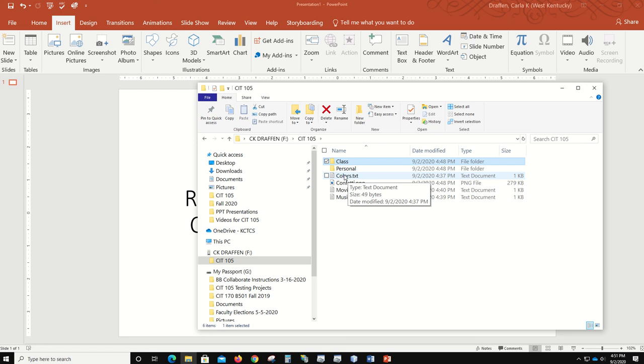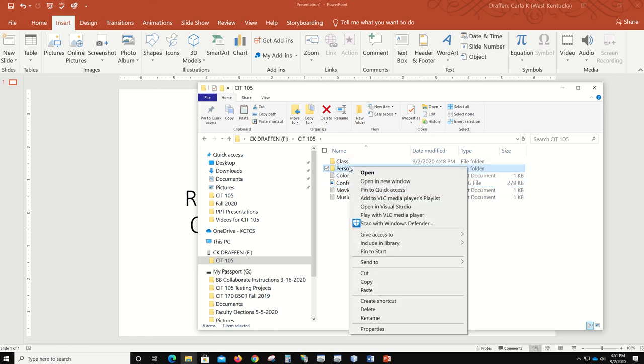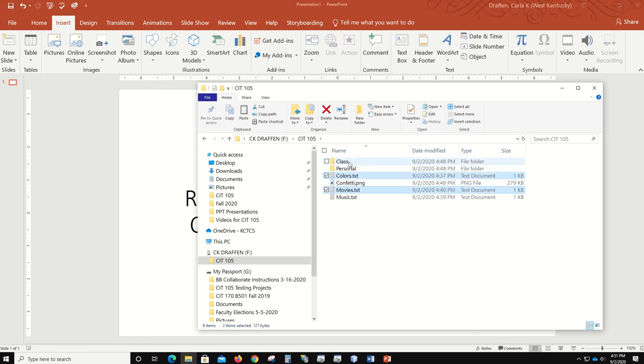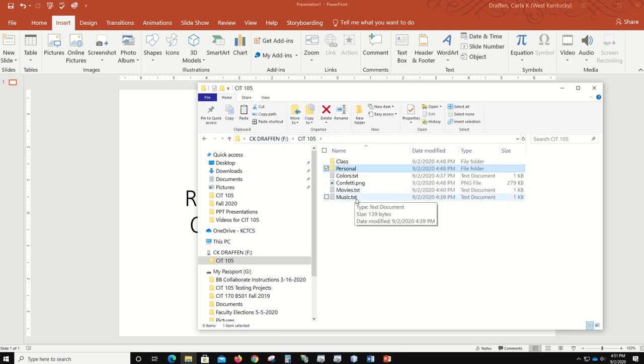Now, we want to take colors and movies and music and put them in Personal. For right now, I'm going to select colors and I'm going to do a Control click on movies. I wanted to do that to demonstrate non-adjacent files. Instead of moving them, I do want to copy them. So I could do a right click on either one of those, choose Copy, right click on Personal and choose Paste. And if you open up Personal, those two files are in there. If you go back, they're still out here. So I made copies of those.